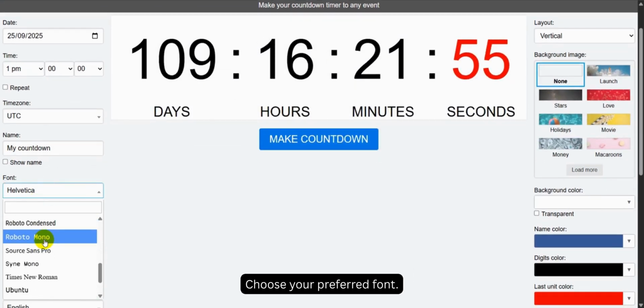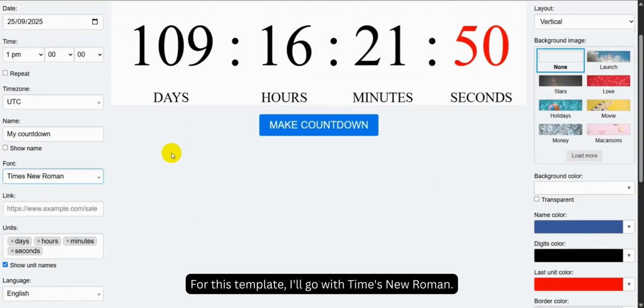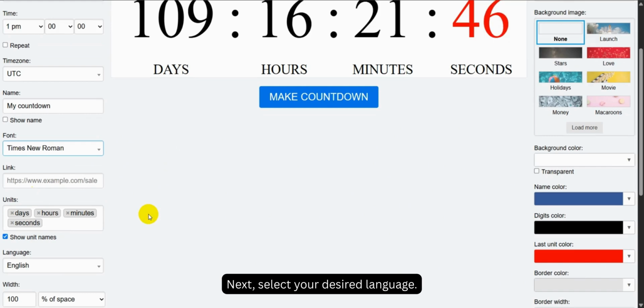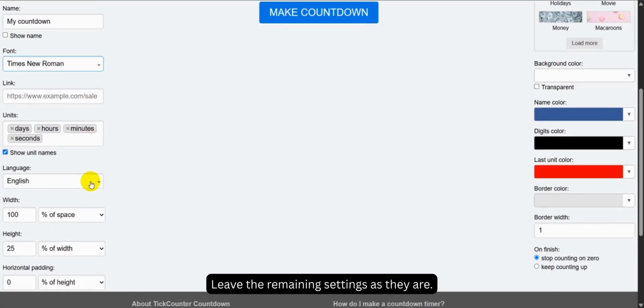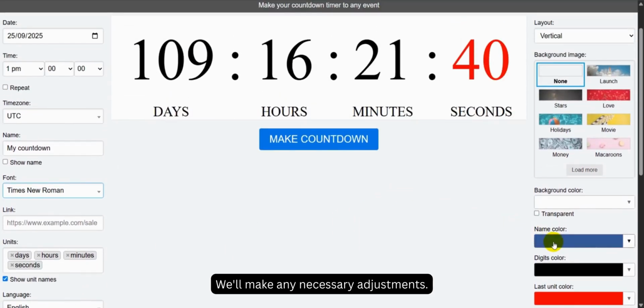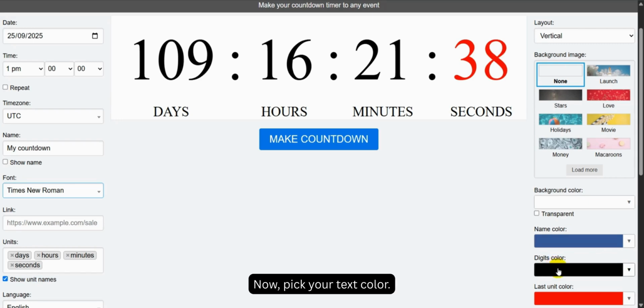Choose your preferred font. For this template, I'll go with Times New Roman. Next, select your desired language. I'll stick with English for this example. Leave the remaining settings as they are. We'll make any necessary adjustments in Canva later.